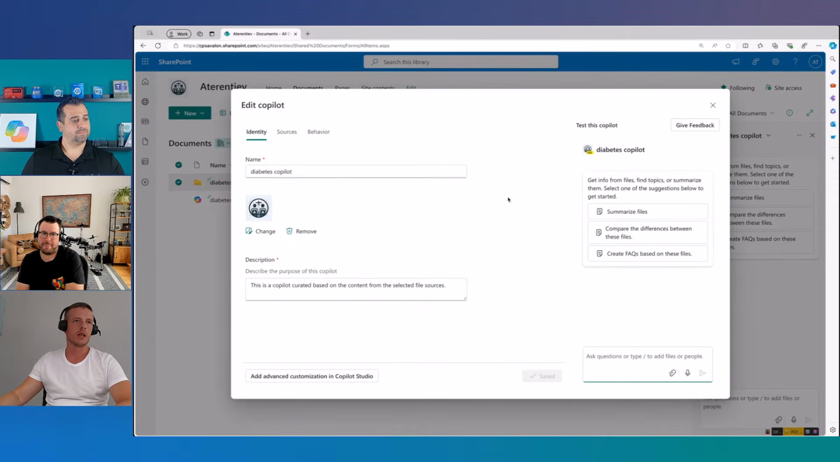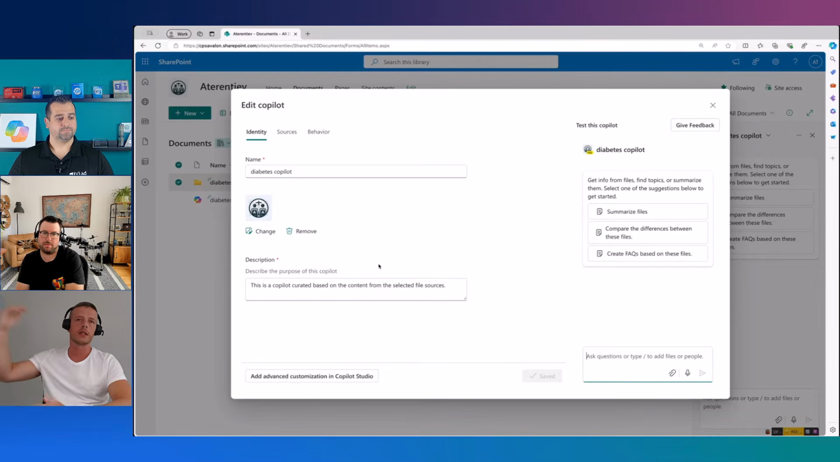And this is the actual UX experience we are using. So you can specify a name for the Copilot, an icon for the Copilot, and a description. This is your identity. This is how you define your Copilot. This is what will be visible in the picker, and this is how other users will understand what this Copilot is about.